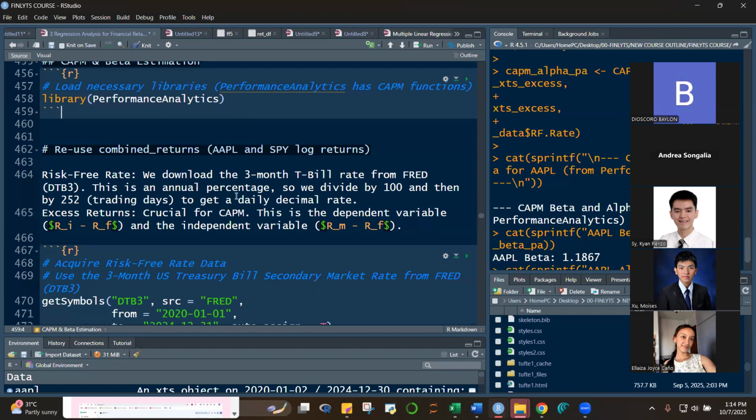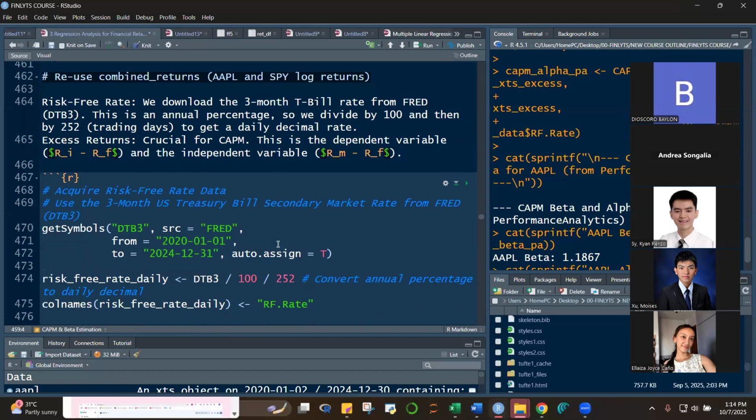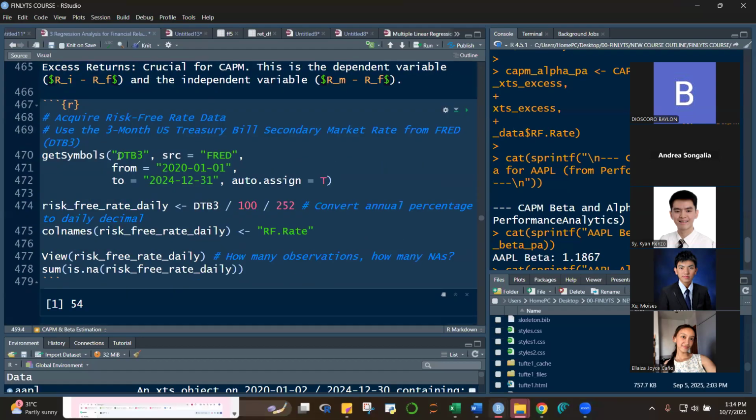So what risk-free rate are we going to use since we're using Apple and the SPY returns? We're going to download data using FRED, class. This is the 3-month Treasury bills, which we can get from FRED. So we're using getSymbols from the quantmod package: DTB3, source equal to FRED. And then let's peg the same beginning and ending as our assets: 2020-01-01 to 2024-12-31, auto.assign equal to TRUE.